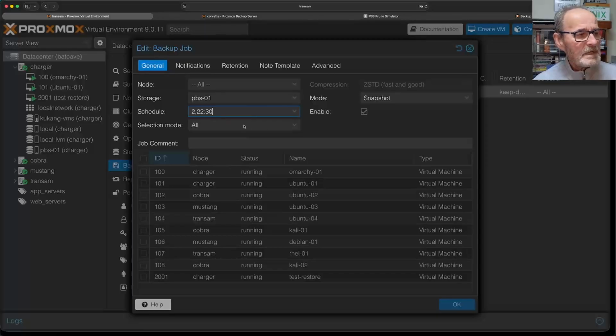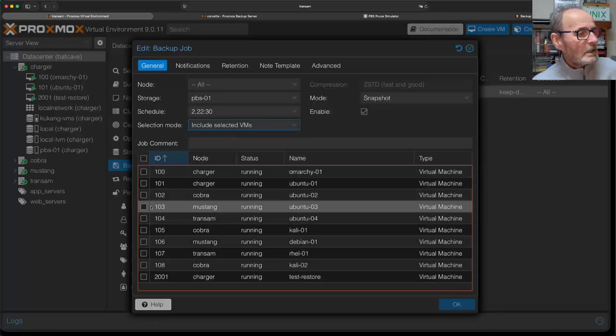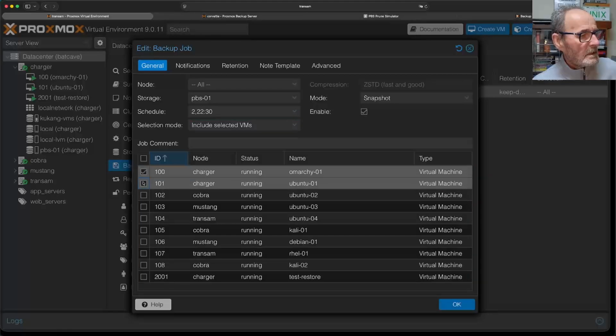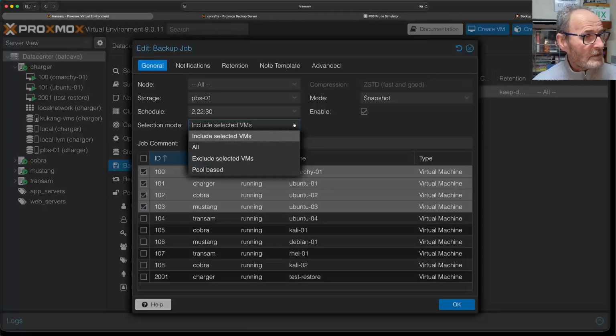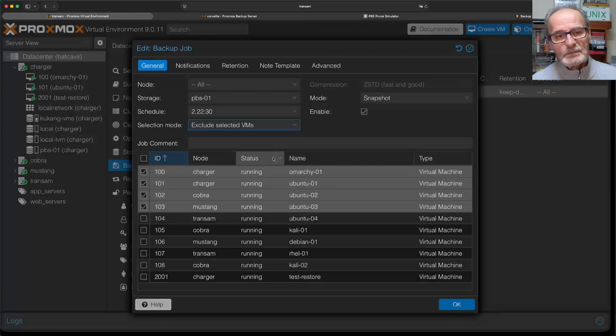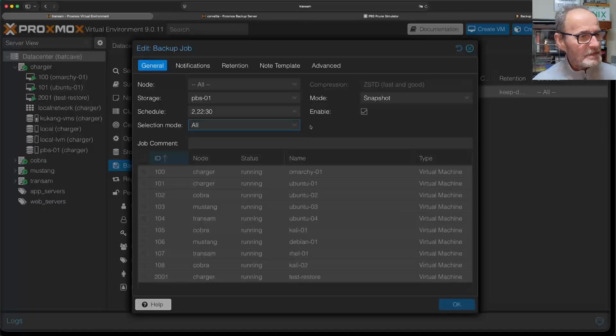Selection mode simply says all, which means I want to back up all VMs as specified in this schedule, or I could have multiple schedules where I wanted different scheduling frequencies for different VMs, in which case I'd say either include these VMs or exclude these VMs. If I do include these VMs, I could say I just want to include these 4 VMs, and it would only back up those 4 VMs. And if I chose excludes selected VMs, it would do the opposite, obviously. Sorry, I'm pointing out the obvious, which is slightly annoying.